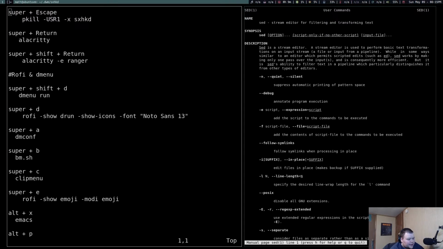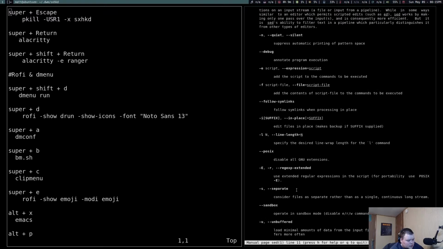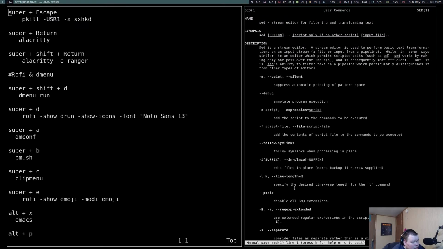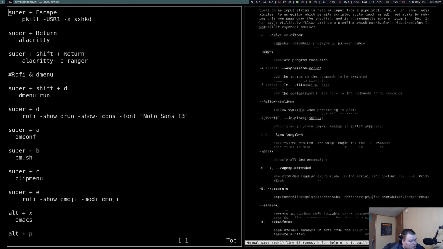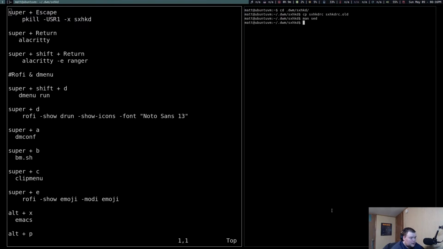All right, so I think I understand what I need to do. I don't know if I'm going to need any of these flags or not. Use extended regular expressions in the script. For portability, use POSIX -E. I don't know. Okay, we're going to try. Worst it can do is it fails. So we're going to do sed. I think I'm going to need that -r thing.